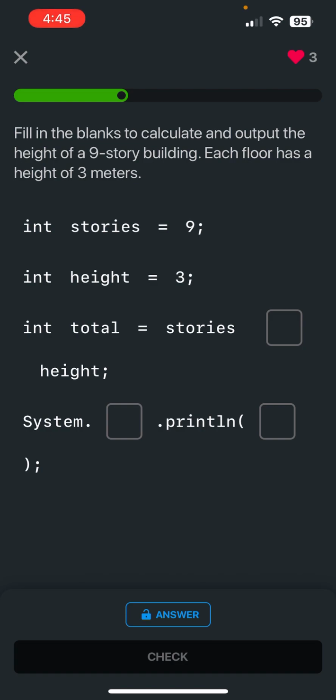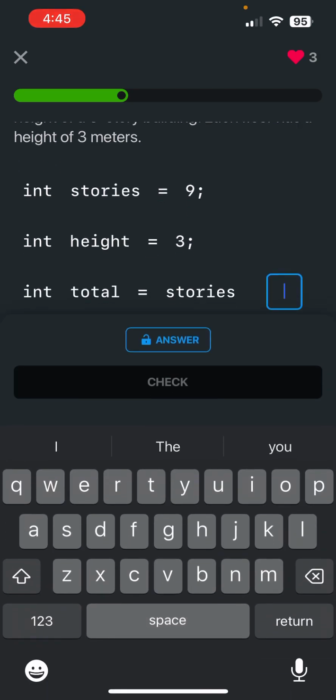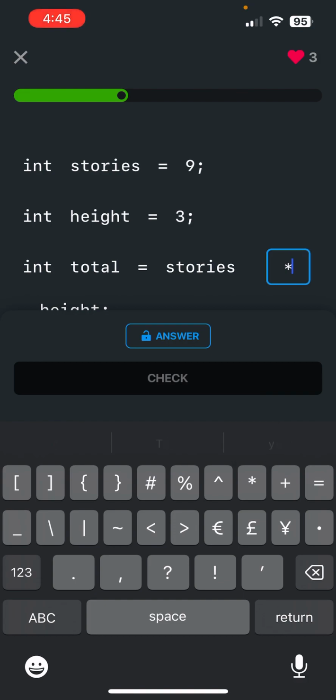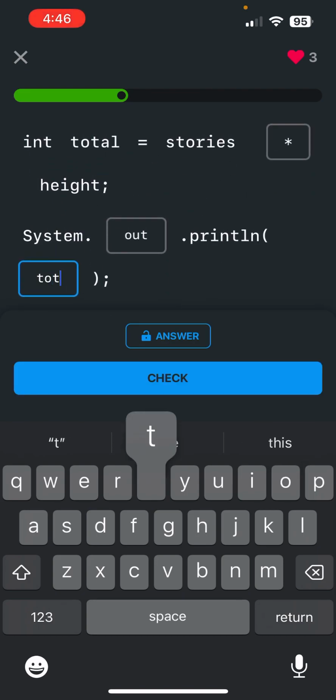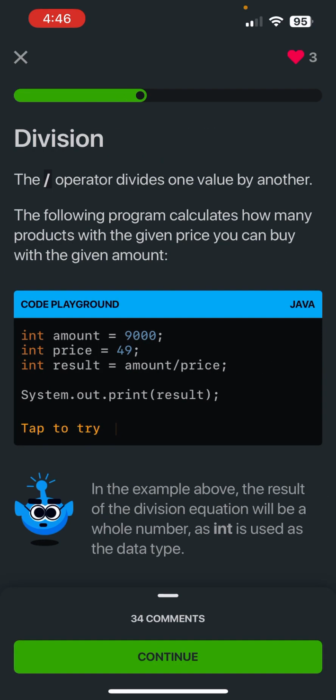Next, fill in the blanks to calculate the height of a 9-story building. Each floor has a height of 3 meters. So 9-story building, each floor has a height of 3 meters. So we're gonna multiply. So remember, do not use the x, the time symbol, use the star symbol, okay? And then system dot out dot println, and then we will print out the total. Boom.